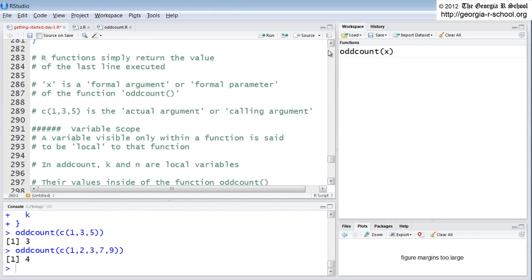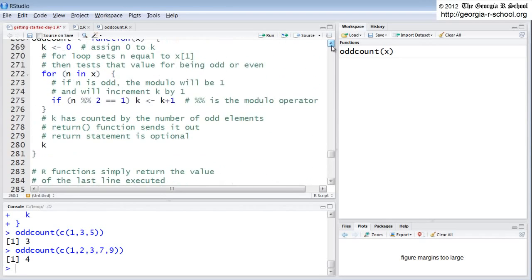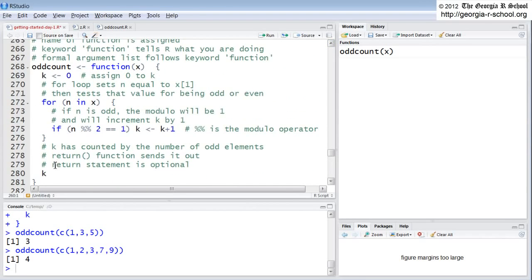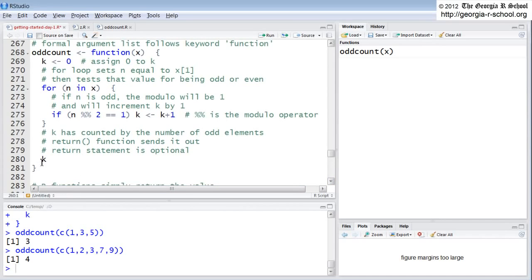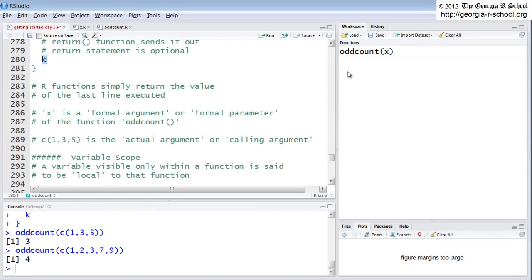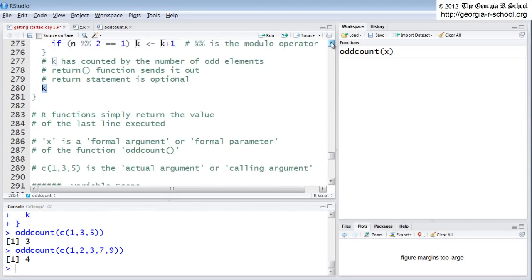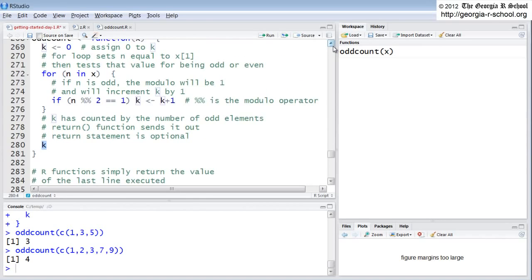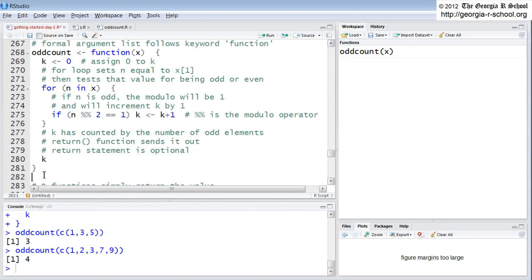It's useful in some places, but here it returns k because it's the last thing. It'll go through this for loop until it runs out of elements in the vector, and then it'll fall down to this line. That's why k gets returned successfully here. So that's one thing about functions. Return is the same thing in Java.